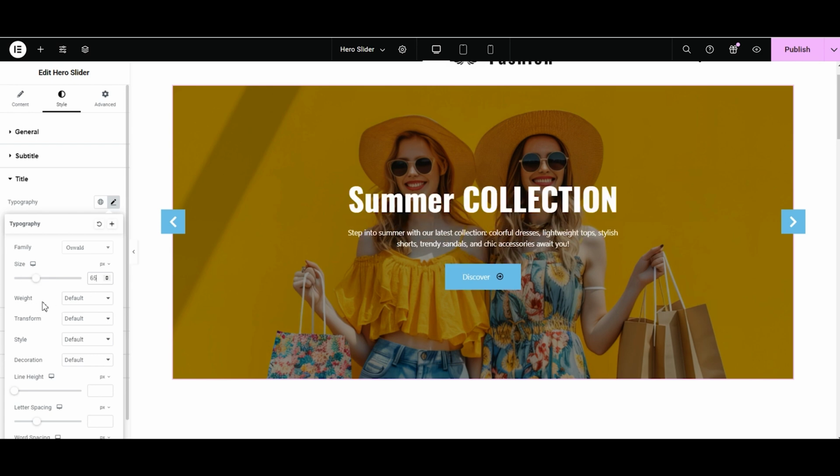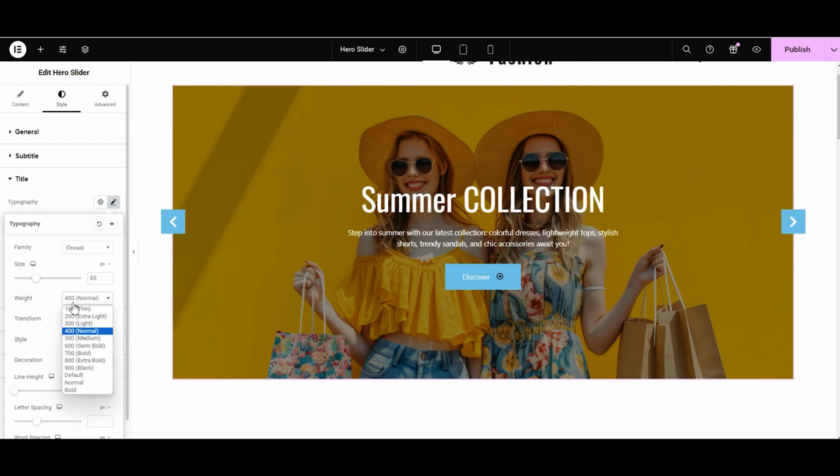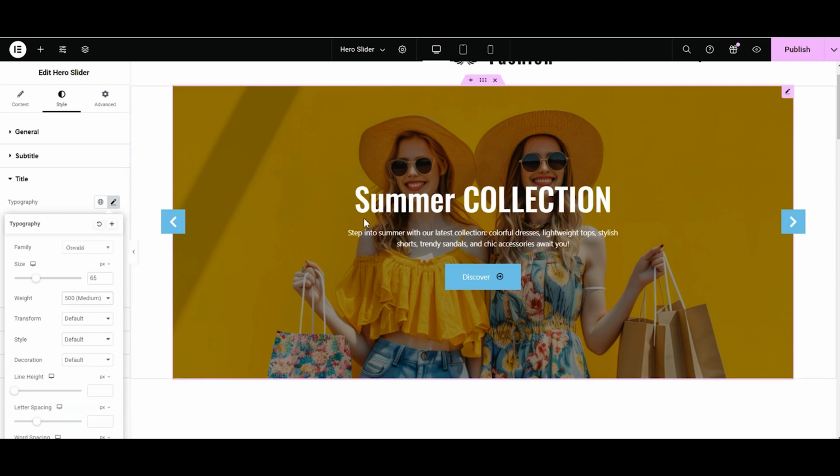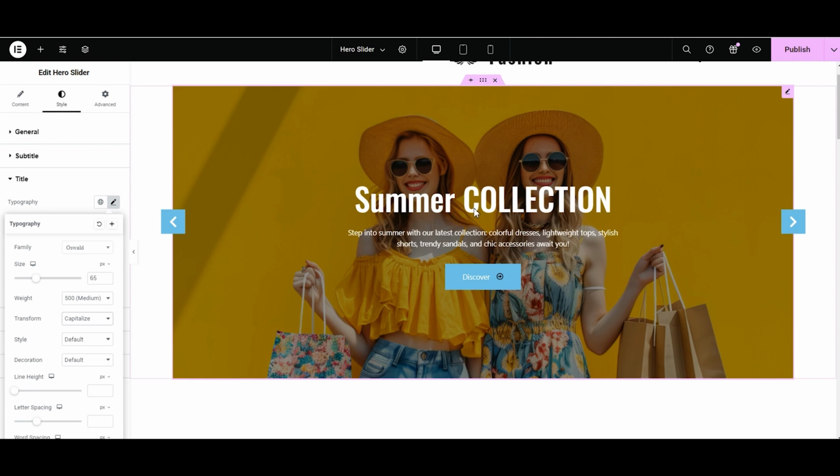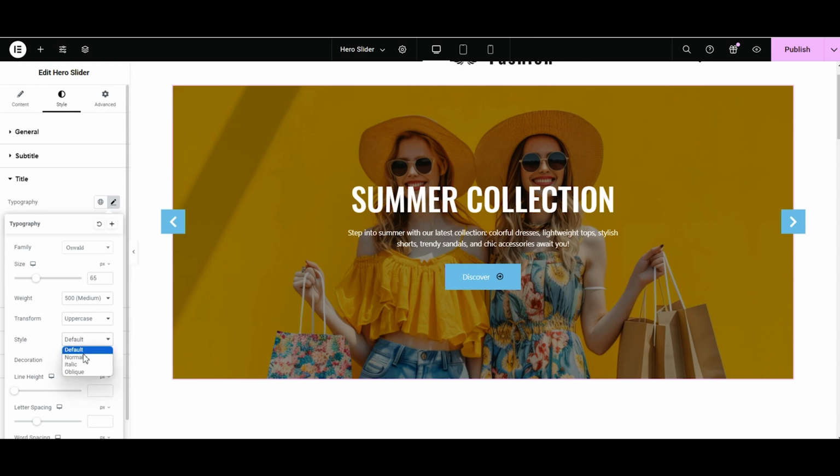Now let's go for the weight. Here we have different weights like 200, 400, 800, 900. I like 500. It's neither too bold nor light. Next is transform. Here we have uppercase, lowercase, capitalize. I'm selecting the uppercase.